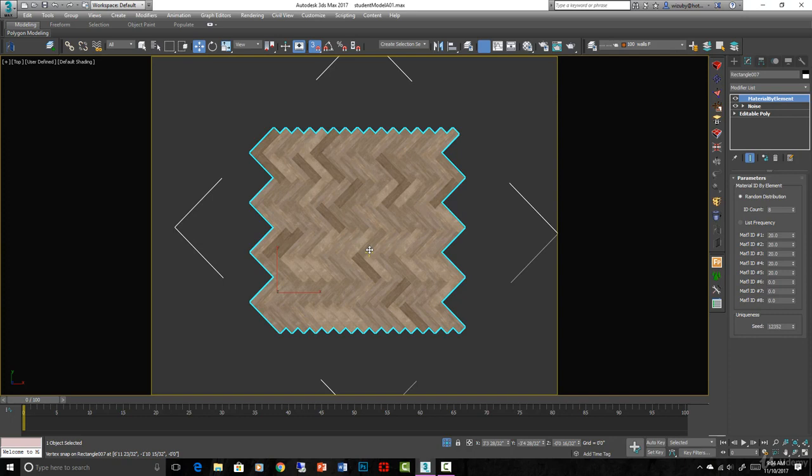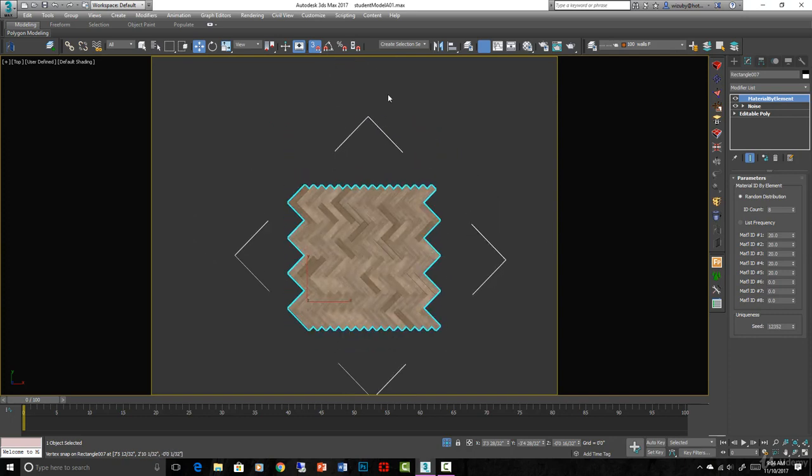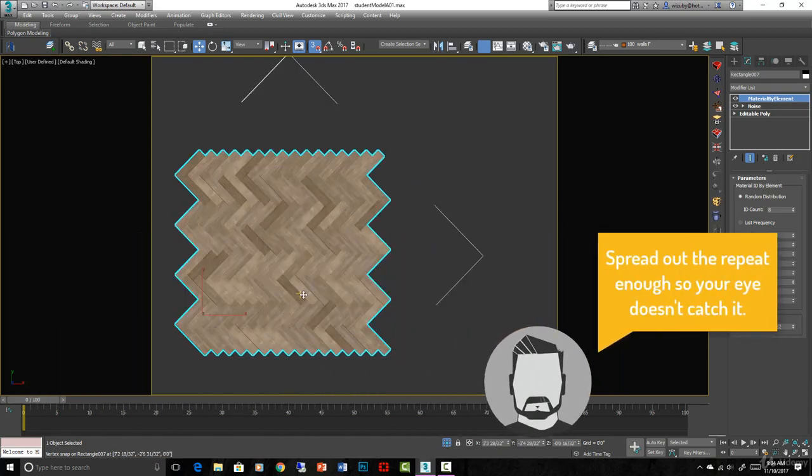So you can take this panel and copy it over here and then maybe mirror it so that it repeats even less often. Okay, but you need enough variation and a big enough panel so that you're not going to catch the tiling and the variation.